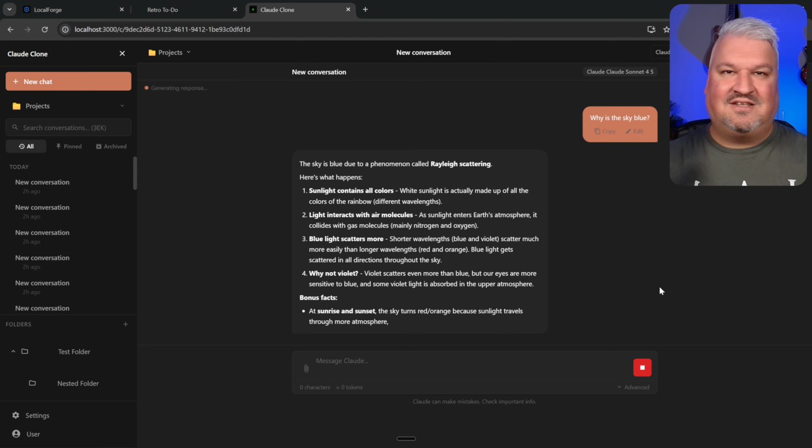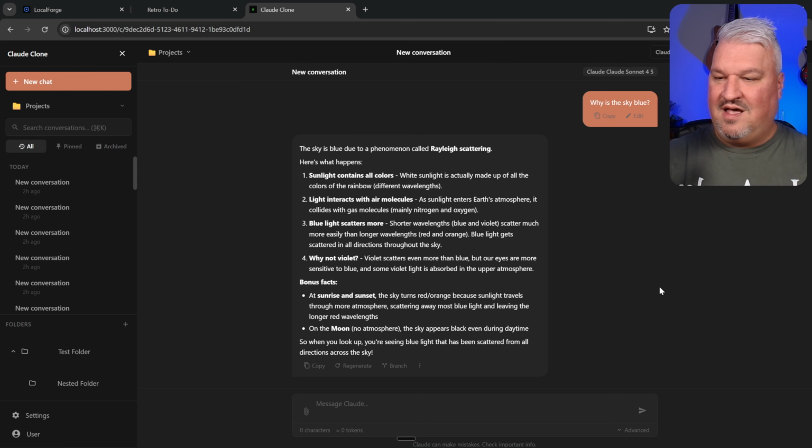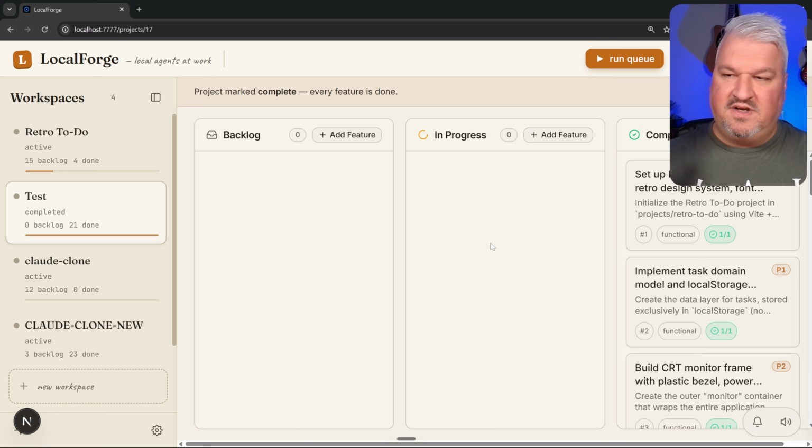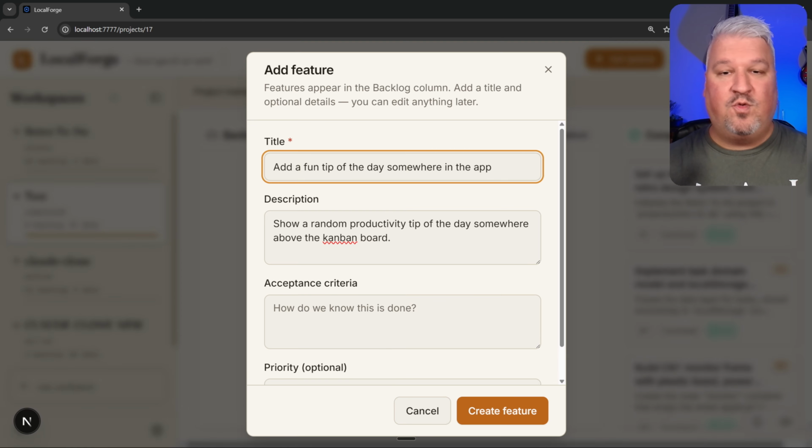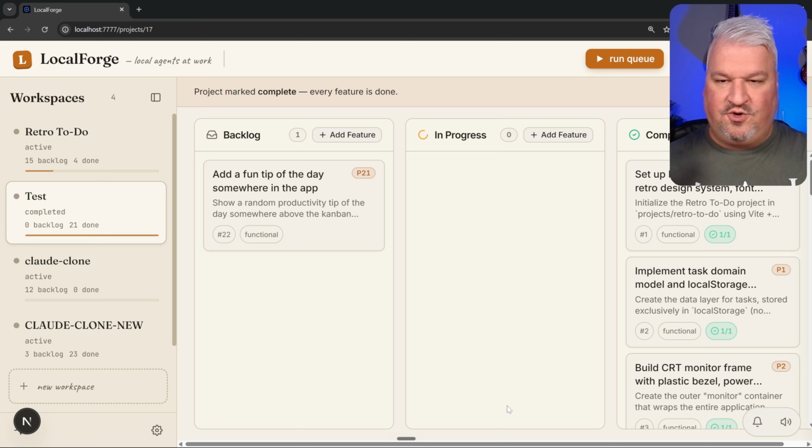Keep in mind, guys, this is all using free models. And about 5 or 6 months ago, we had to use paid frontier models to build something like this. And using this is just so easy. Let's go to this retro to-do app. So we can say add a fun tip of the day somewhere in the app. And I'm just going to create this feature.